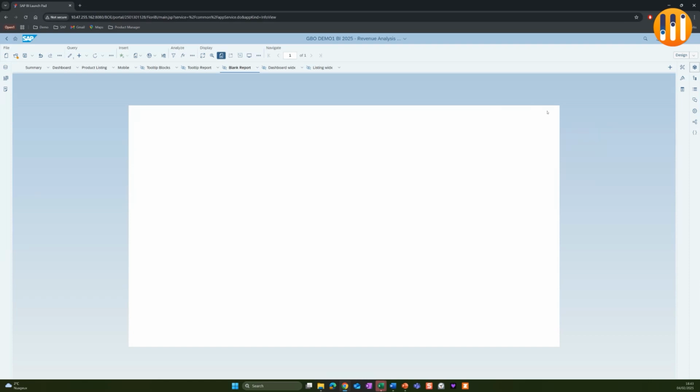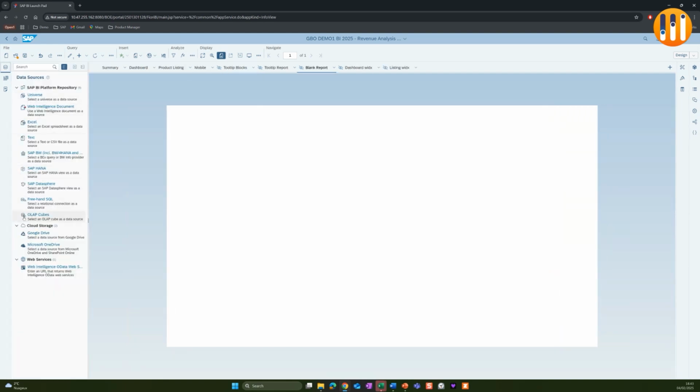Let's have a look at the first modification we brought into the new interface. We have a left panel here. To simplify the selection of your data sources, you will access this left panel that exposes the information that you can access: universes, Web Intelligence documents, Excel if you want.